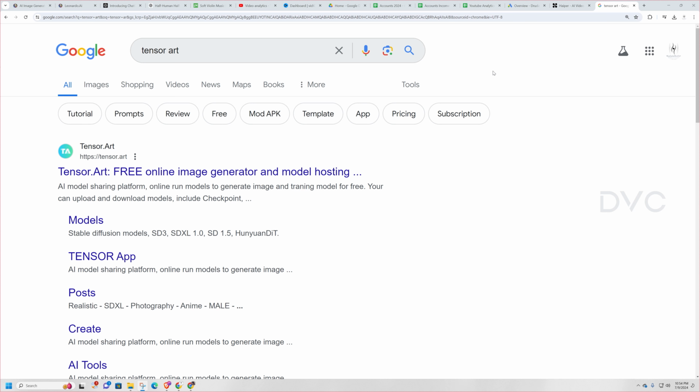Another interesting video of artificial intelligence tools, AI tools. In this video, we are going to see another image generation tool which is TensorArt. In Google, all you need to do is just type TensorArt. The first website with this logo, you just need to click on this.